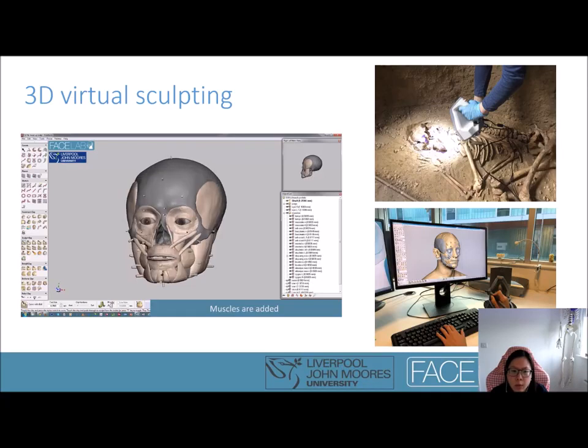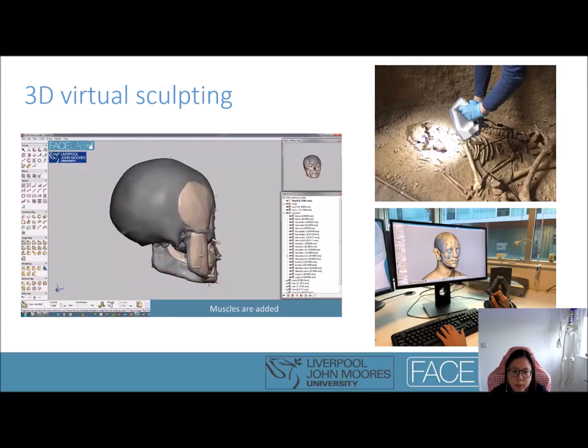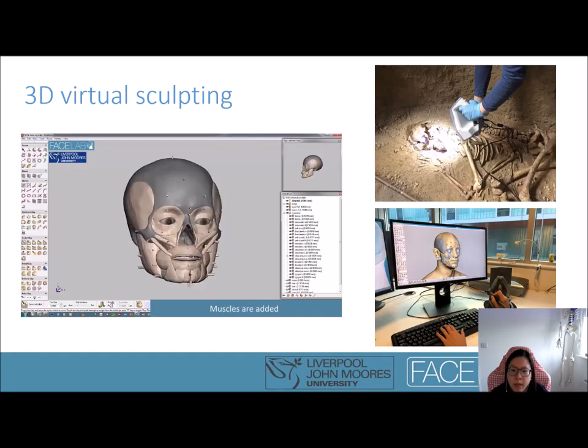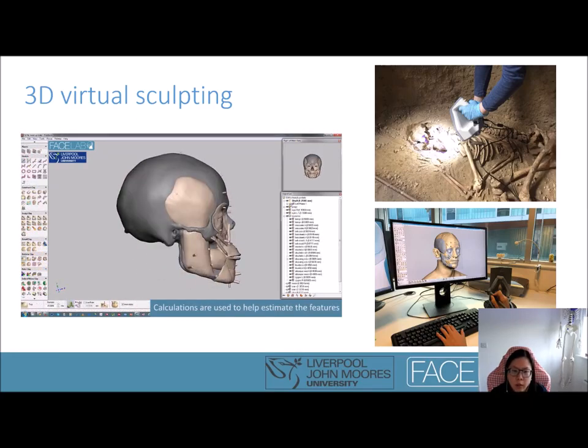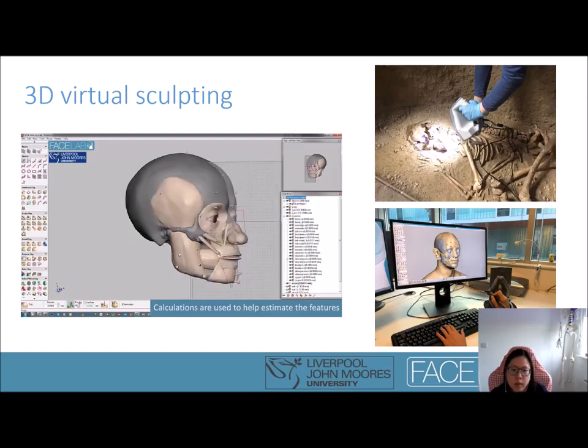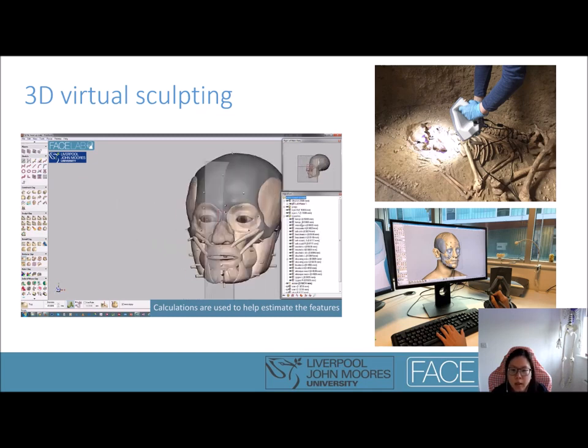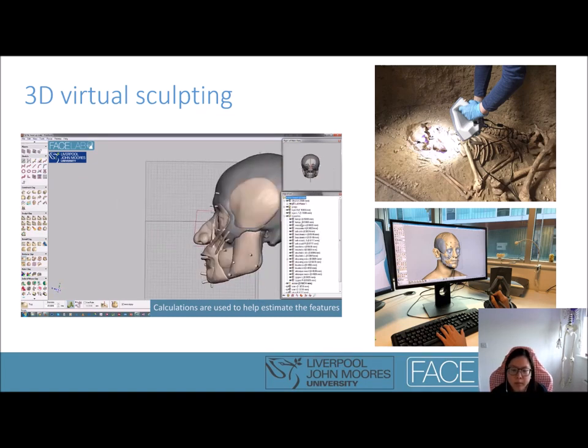After we've placed all the muscles on the skull, we would then estimate the features. Facial features such as the nose, the lips, and the ears. We would use various anatomical standards and studies to estimate the projection of the nose, the width of the nose, position of the eyes, position of the ears, and the position of the lips.